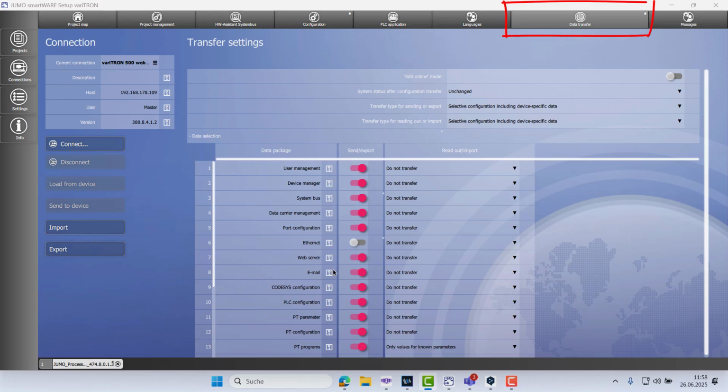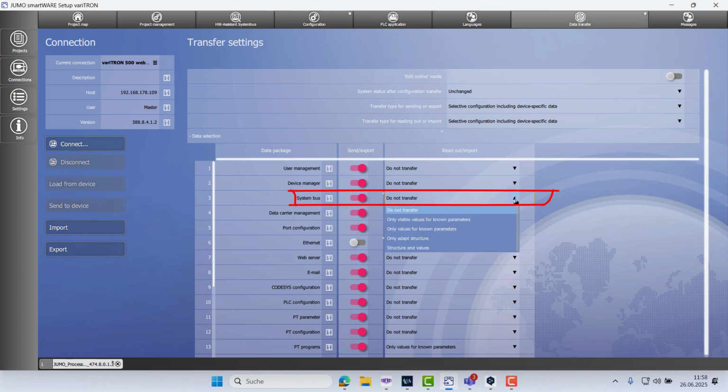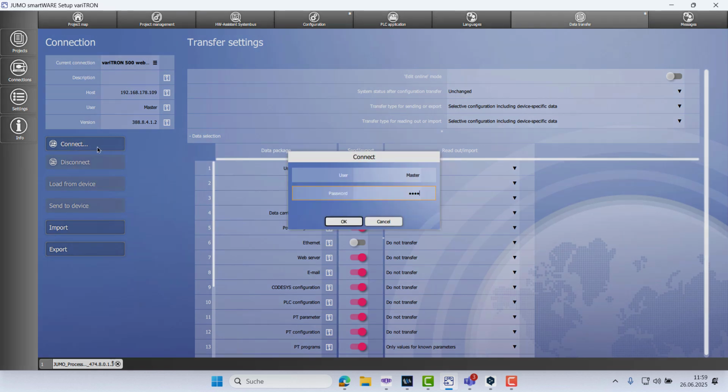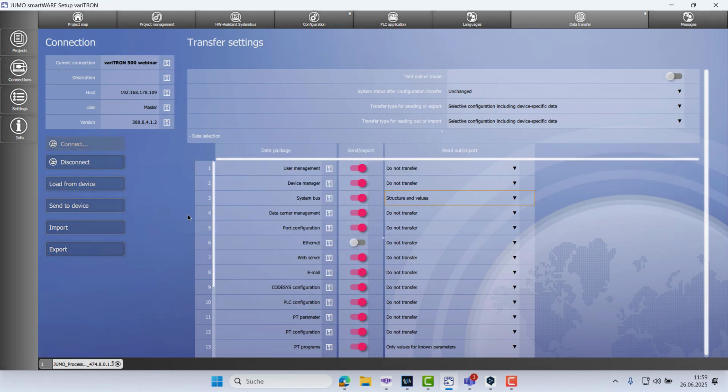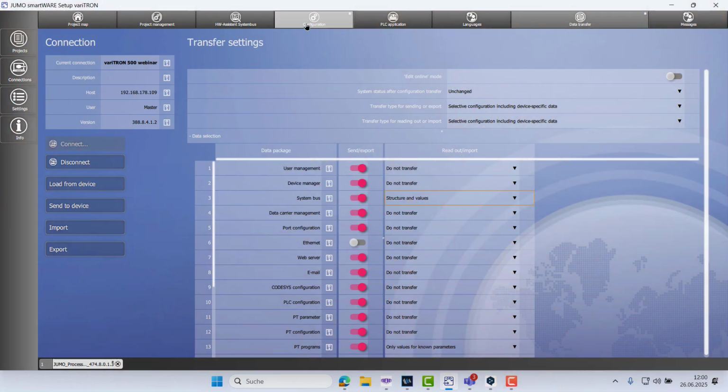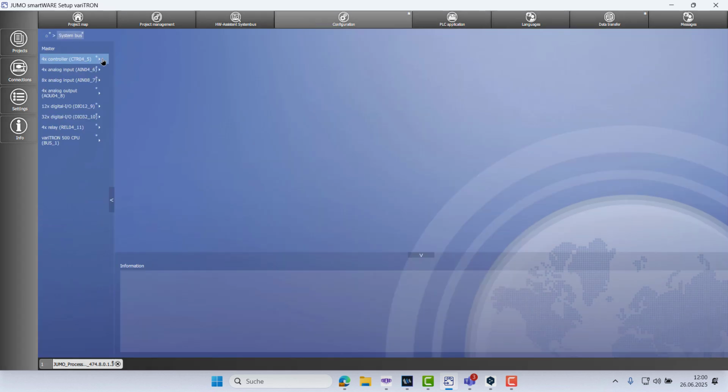I'm in the Data Transfer section. The readout from variTRON 500 is also selective, and I only want to read back the control parameters now. These are in the System Bus item, and I therefore have to define that this item is to be read out. And I read the data from the system. And so the control parameters have also been adapted to the configuration program.